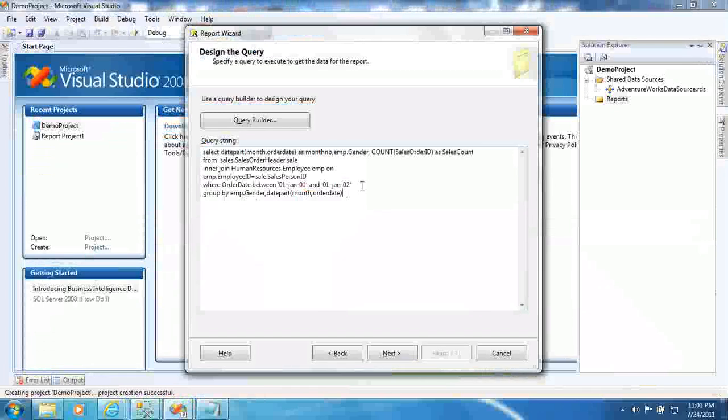Right. So the thing over here is, till now we have seen the query working for fixed dates. So I'm going to mark these as different parameters.